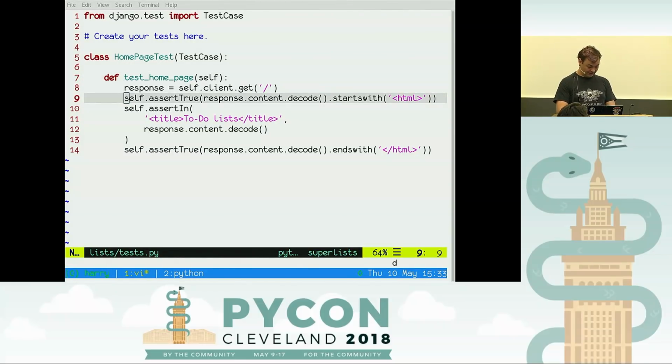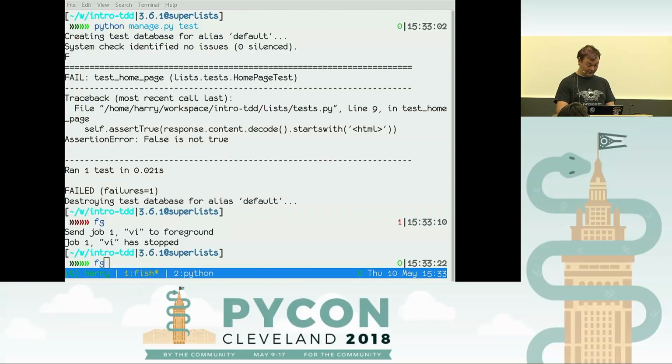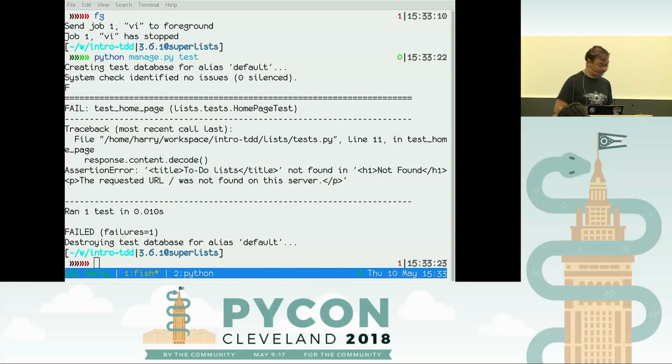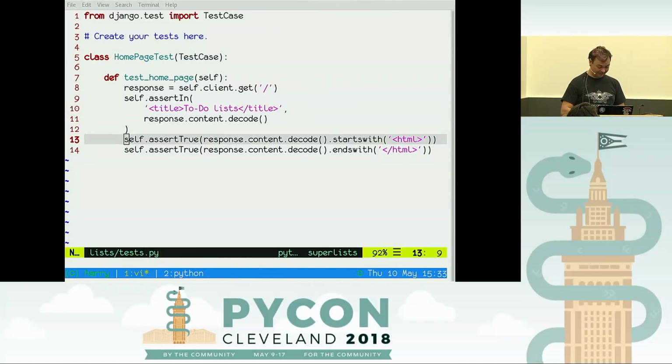I could also put this one further down and take a look here. If I do the assert in, all right, to-do list is not found, the requested URL was not found. What that's saying is Django doesn't know about the URL slash. So I need to actually tell it, okay, well, who's going to be in charge of my home page? What view function am I going to have?